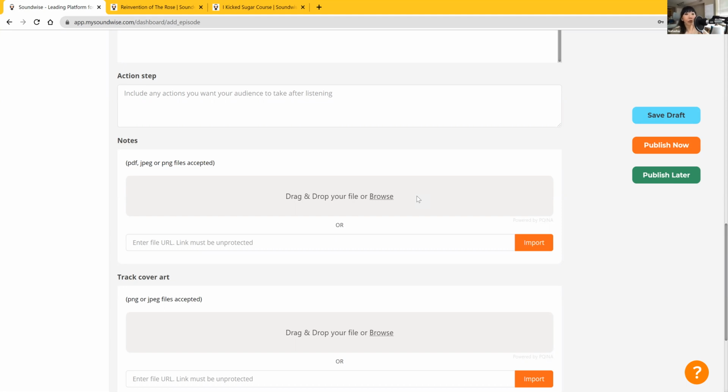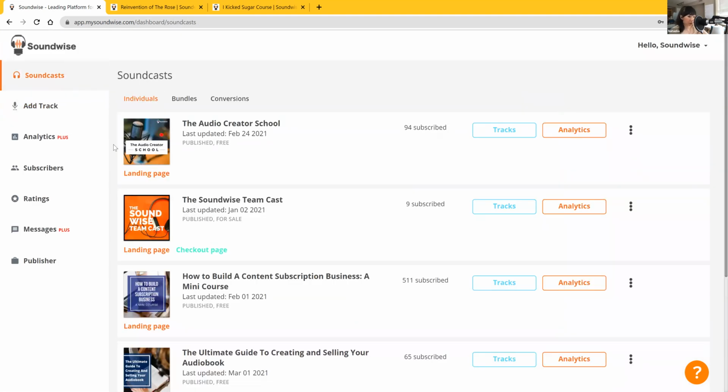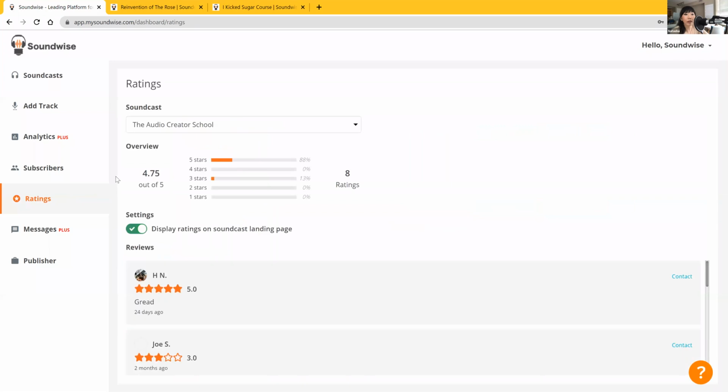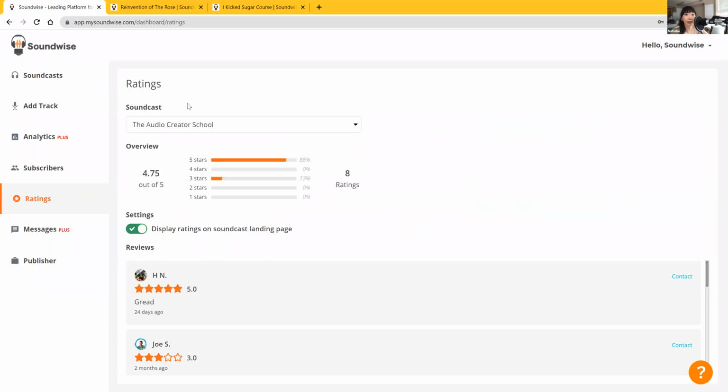So let's go back to the home page of the dashboard. I want to walk you through a few other things. One important thing is the reviews and ratings. Let's go to the ratings tab. This is something very important, because when you have a product, any kind of product online these days, if you want to convince people to buy, the best approach is to have real, genuine user reviews, right? So on Soundwise, when your listeners are listening on the Soundwise app, periodically we will automatically ask them to give your content a review, unless you disable this.